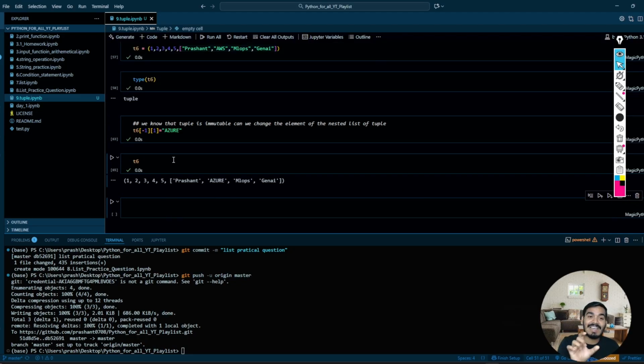So inside the tuple, the nested list is a list. Ultimately, it is a list, and the element of a list can be changed. So the answer is yes, we can change the element of a nested list of a tuple. Clear? That is the question asked to me in the month of September 2025 in the interview of Morgan Stanley.